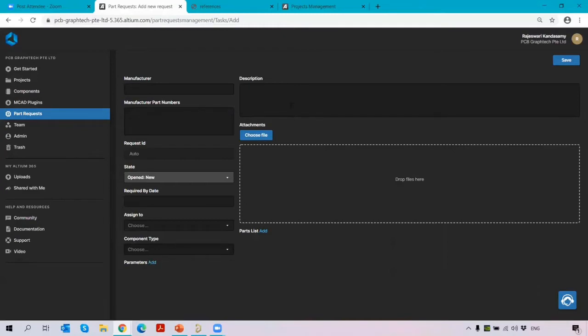Then if you want to give the description of the component, you can just type the description. Okay, it is an EEPROM, 34-bit EEPROM, all this information you can type here. Then if you have the PDF data sheet, you can also attach it, which will be a reference for them. Okay, so you can do all this.